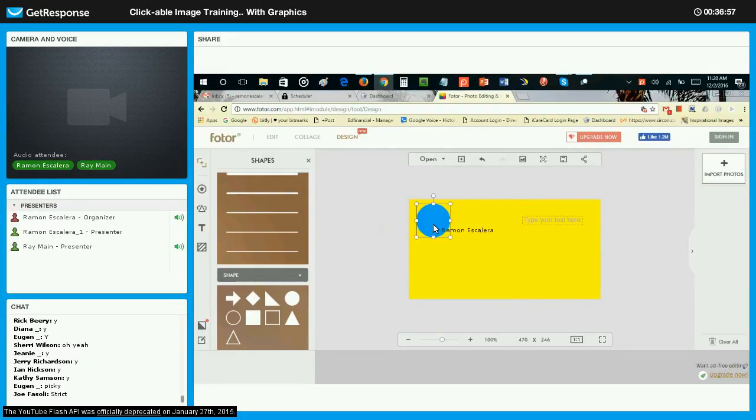So what I'm going to do is duplicate this. I don't want to have to keep grabbing another shape. So what I'm going to do is just select clone, which is right here. And it'll make me another one. And then I'm going to do it again. Clone. And here's the third. And then I'm just going to line it up just like this.